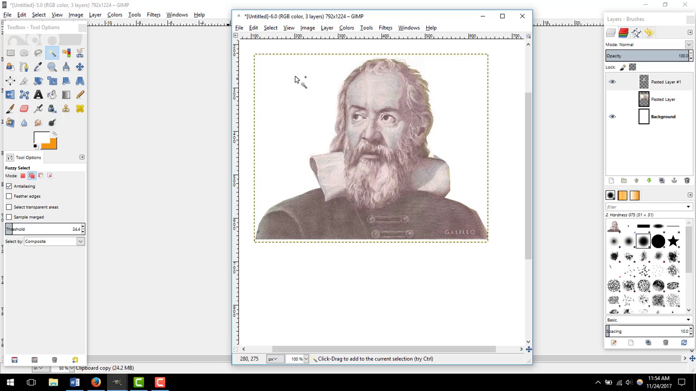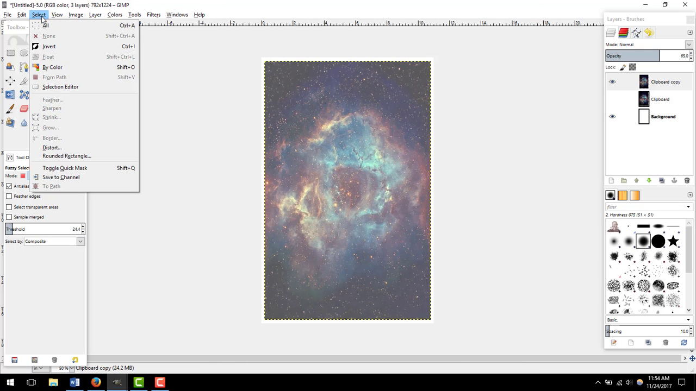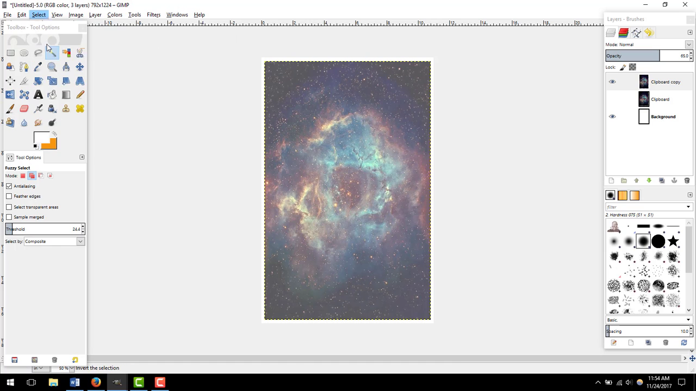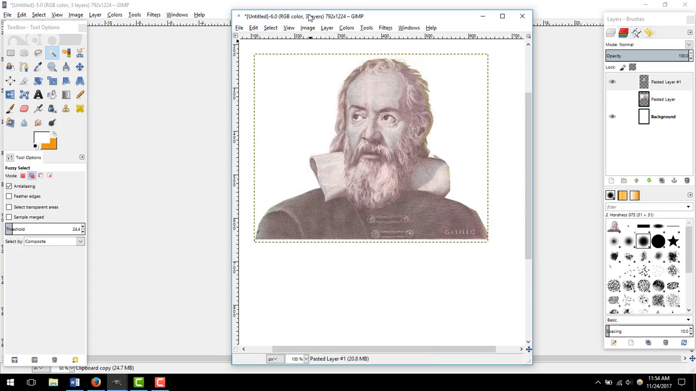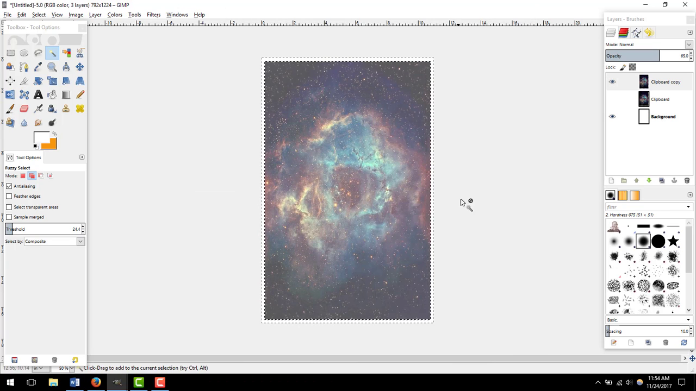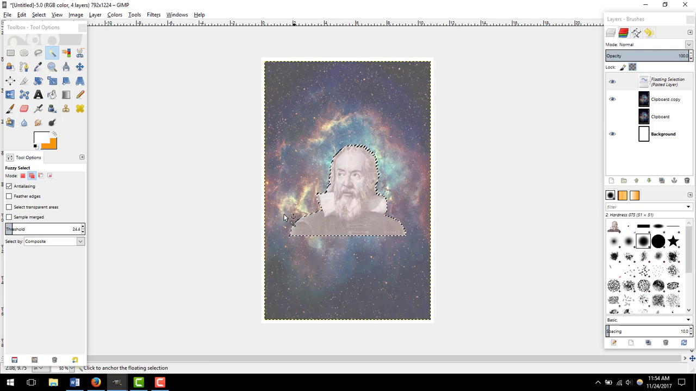So it selected the stuff that I don't want, and to select the stuff you do want, you go back up to your selection and you invert. And he has disappeared right to here. You got to go up to this selection and invert. So it has now selected just Galileo. Oh, yes. So I'm going to copy, Command C. I'm going to take it back over to my universe, Command V. There he is. So this is my Galileo.